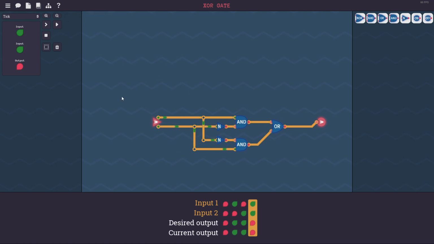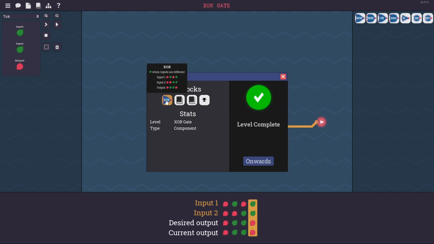If you have questions, let me know. I'm just so smart. But with that, we've unlocked the XOR gate, whatever you want to call it.